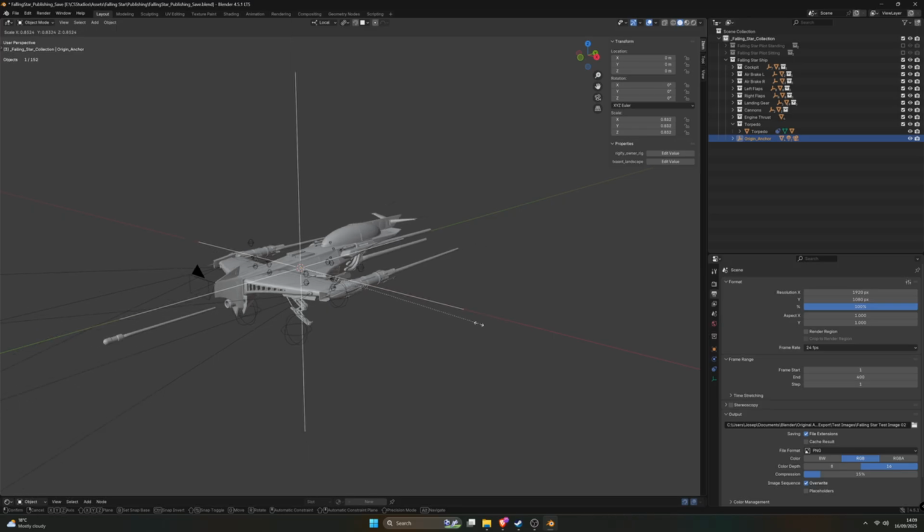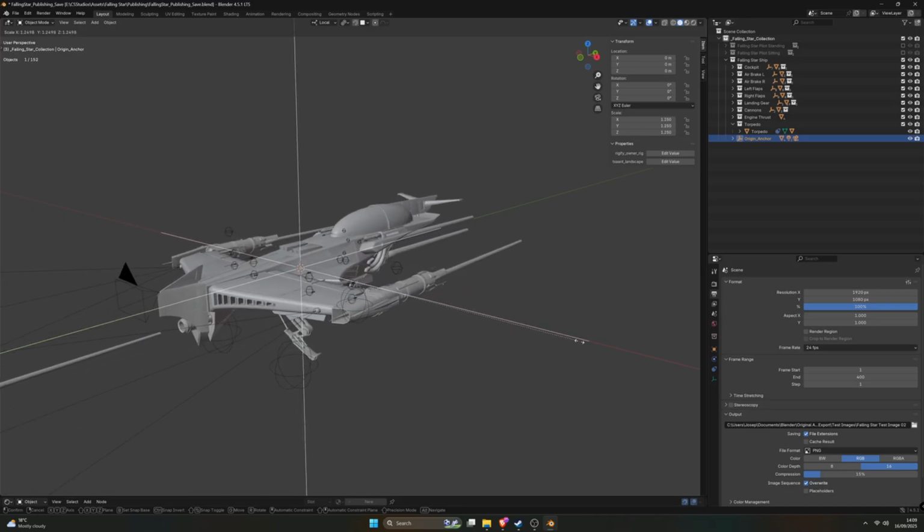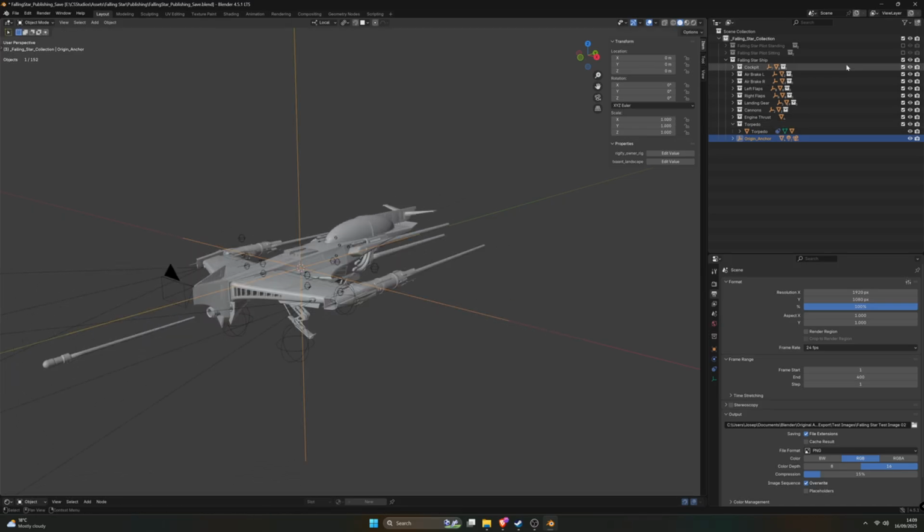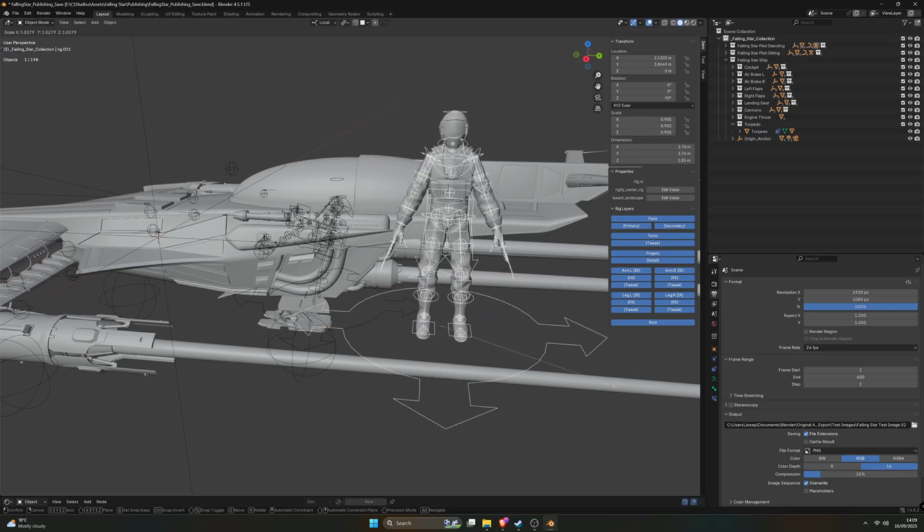If the model is too big or too small for your scene, you can rescale the entire thing by changing the scale of the origin anchor and of the rigs in the pilot collections.